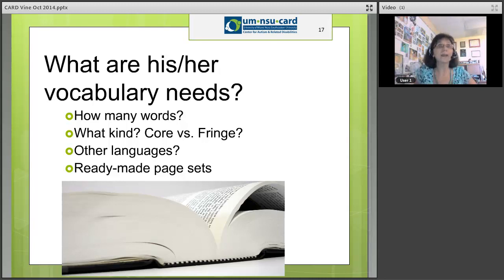Imagine if you were working with a 2-year-old speaking child, right? And that kid can say 200 or 300 words, right? Now you're talking to him. Would you limit yourself to the 200 to 300 words that kid can say? Of course not. That's ridiculous, right?